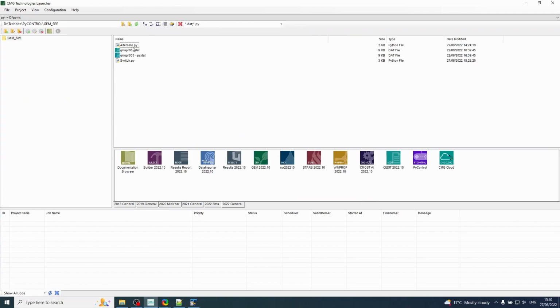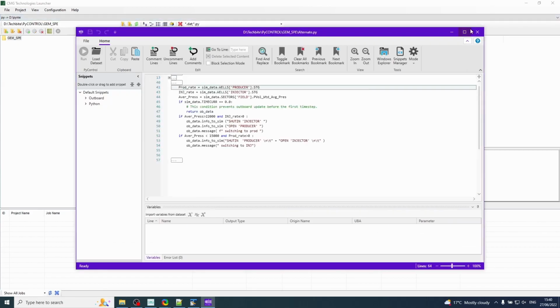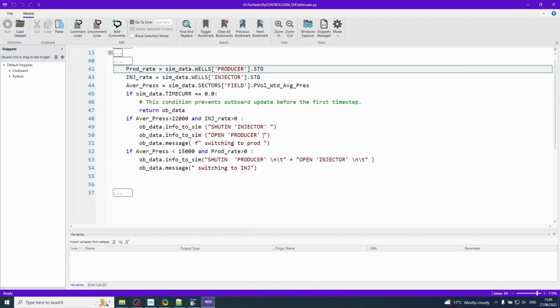And again, I'm going to reopen the script that I have ready, called alternate.py. It's already saved. So drag and drop into the dataset to PyControl. I'm going to maximize again so you can see the scripts. And this is the script.